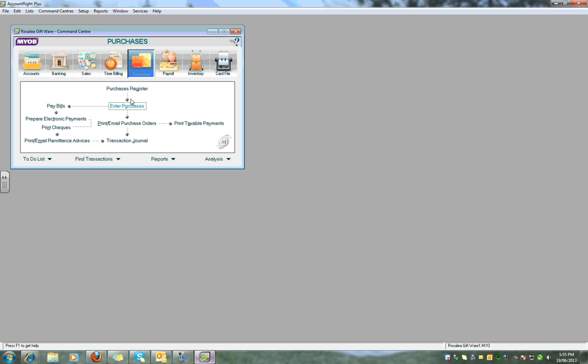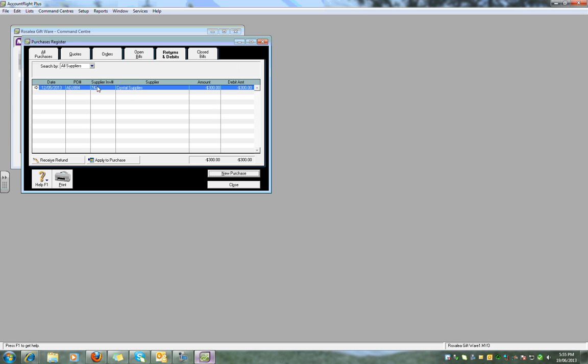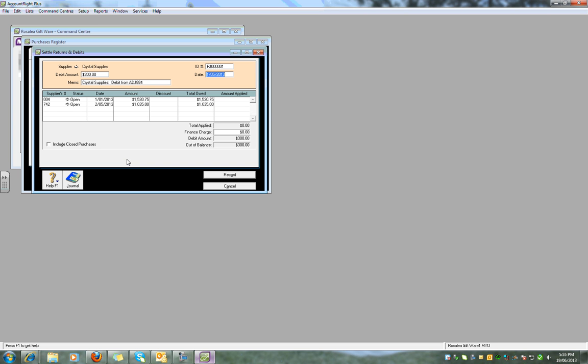Step 2, purchase register, apply to purchase. This time we have 2, so we have to make sure that we apply it to the correct invoice number. Adjustment, date, 12th of May, and record.